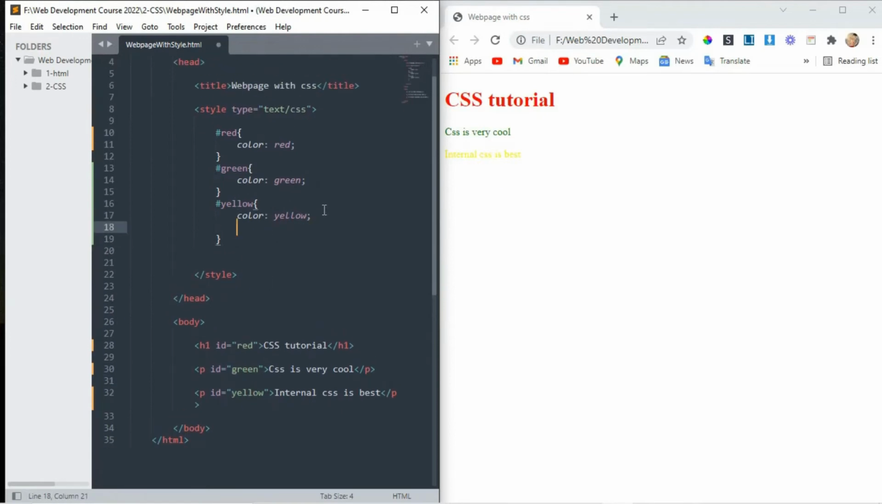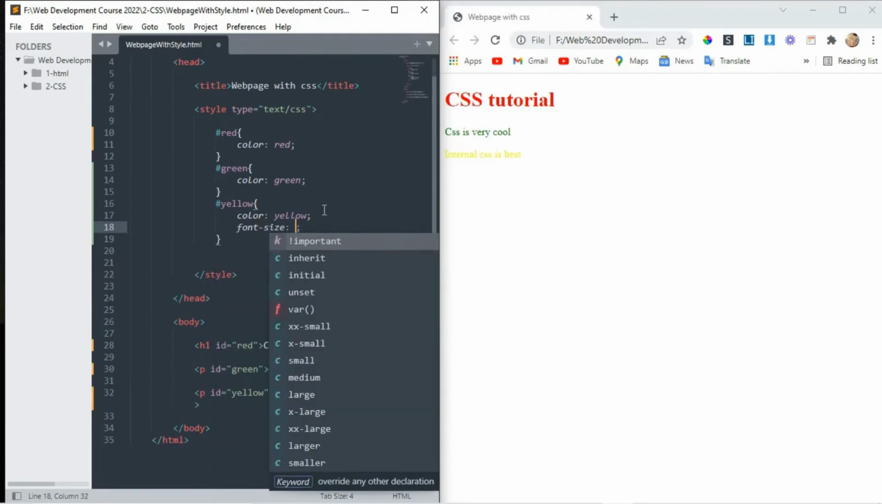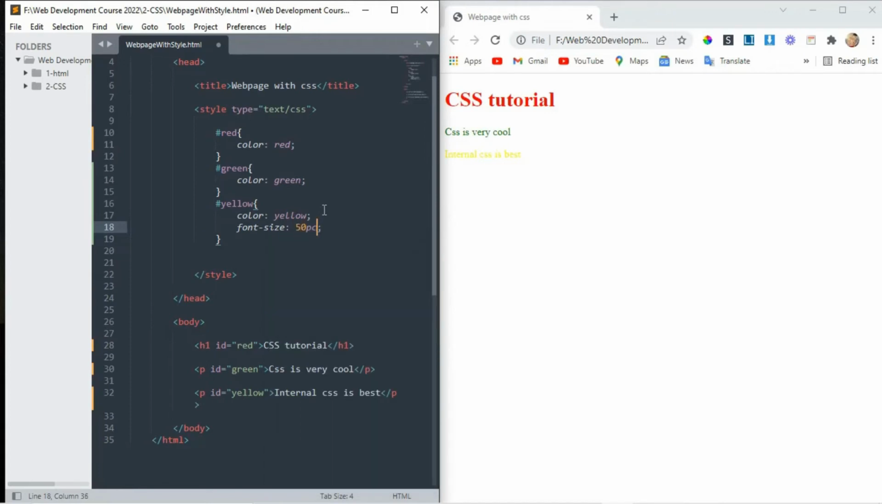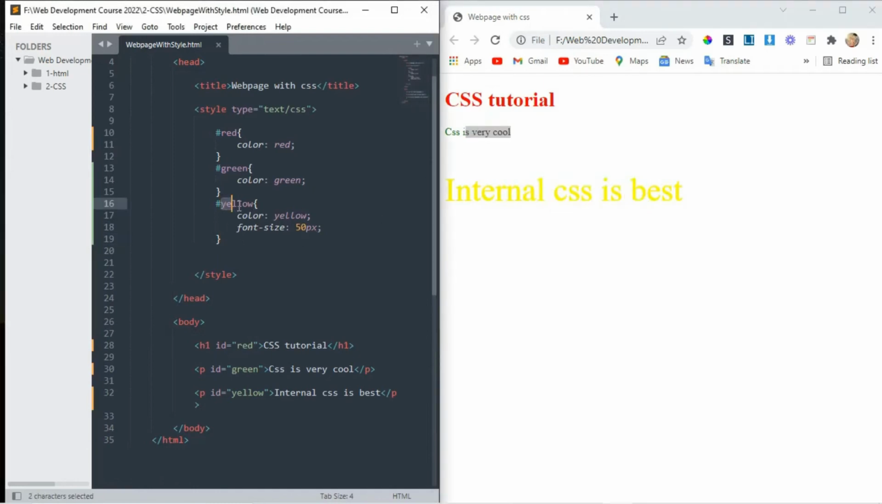If I want to change the font size of the yellow ID, that is our third paragraph, I write here font size 50 pixels, save it and refresh. So now you see our third paragraph is larger than our normal paragraph because in the yellow ID we changed the font size, that is the ID of the third paragraph. So that is the concept of IDs.